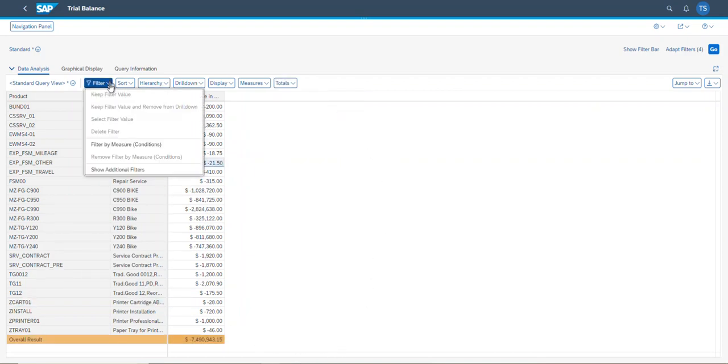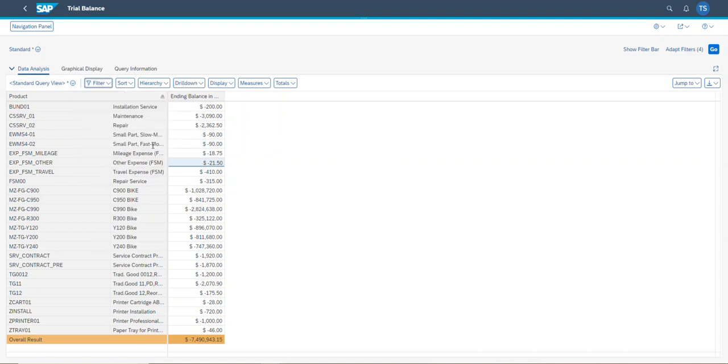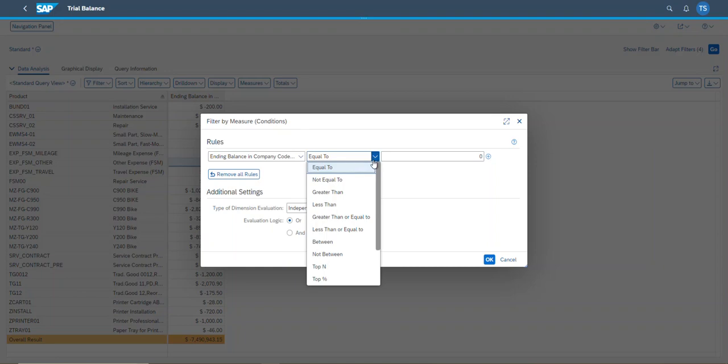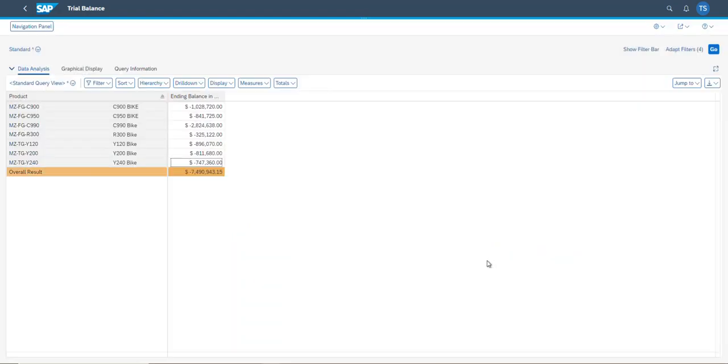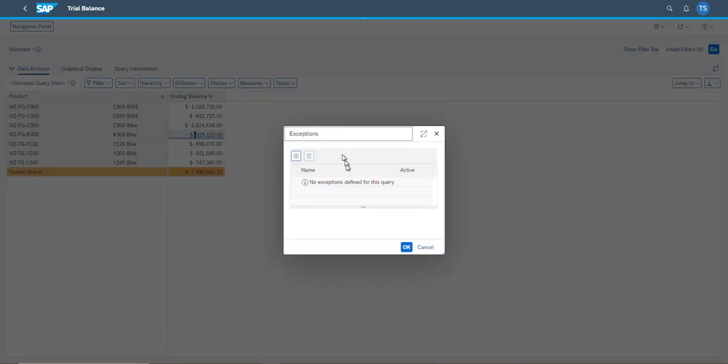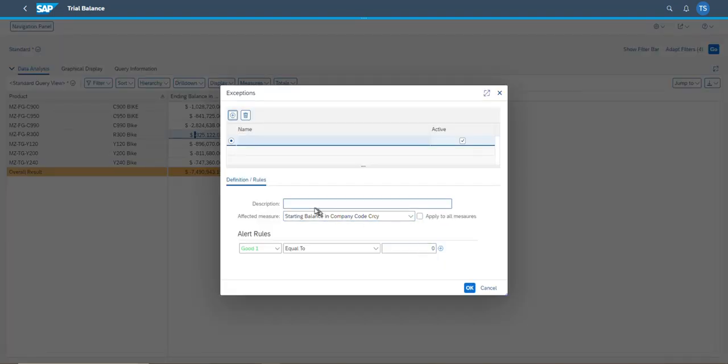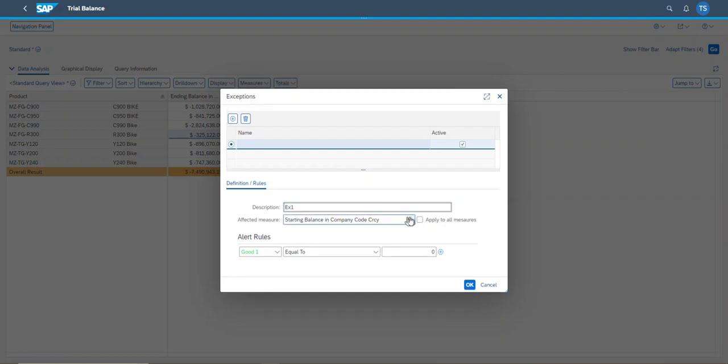It is also possible to filter the data by measure in this menu. Now I would like to display the data which is less than or equal to minus 100,000. Now the data is filtered, and I would like to change the color depending on the figure in the cells. I can do that by creating exceptions. The target figure of the exception is, of course, the end balance.